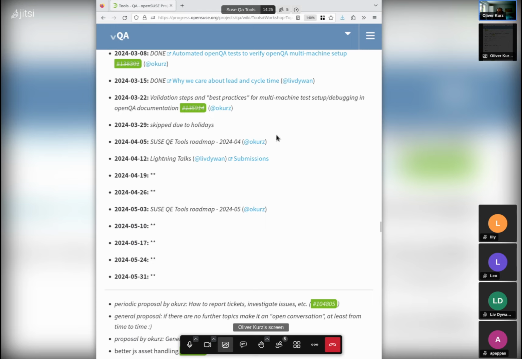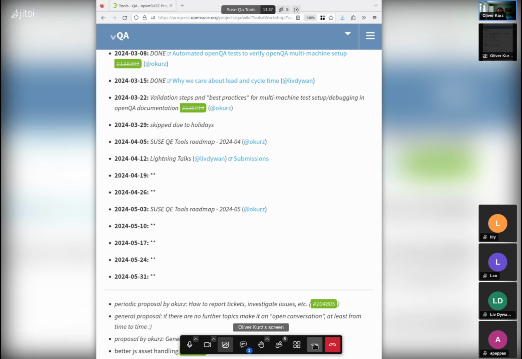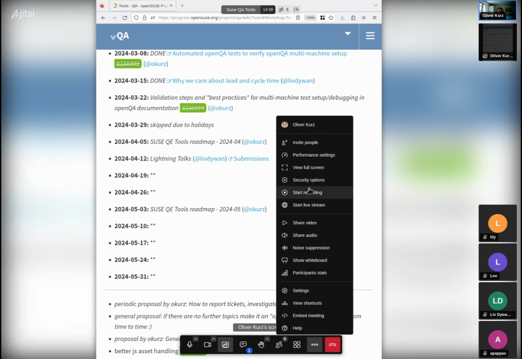Today, we would like to go through the validation steps and best practices that we collected for multi-machine test setup, debugging, and the OpenQA documentation.